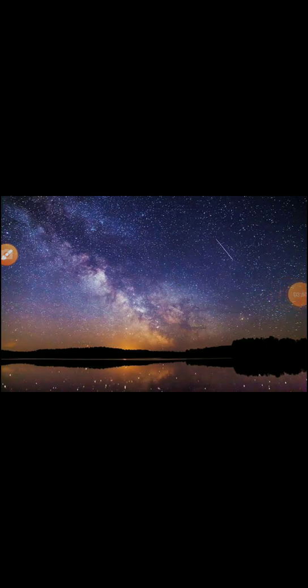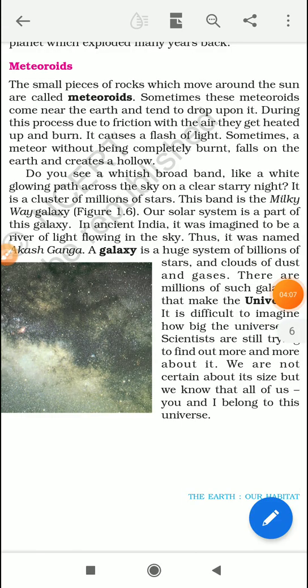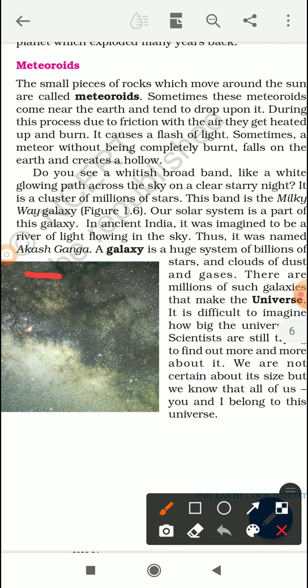Students, look at this picture. This is how a galaxy looks from the surface of the earth. Here is another example of the galaxy which can be seen from the surface of the earth. This whitish cluster of the stars was imagined to be a river of light flowing in the sky. Thus, it was named Akash Ganga.